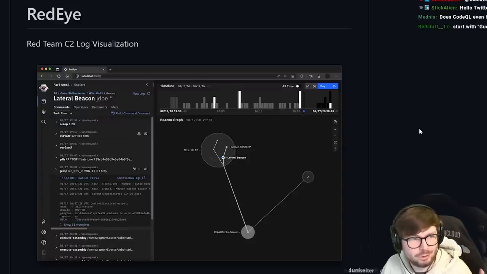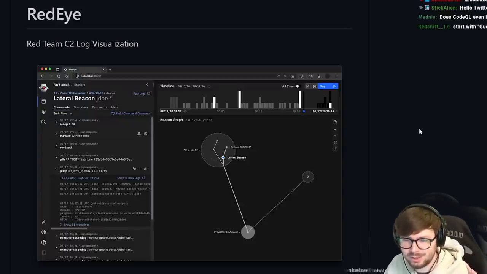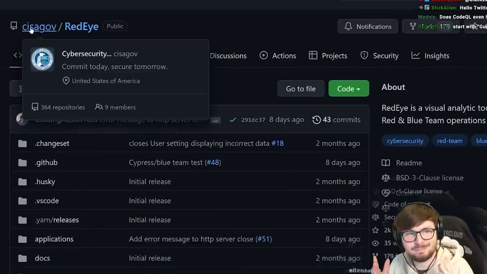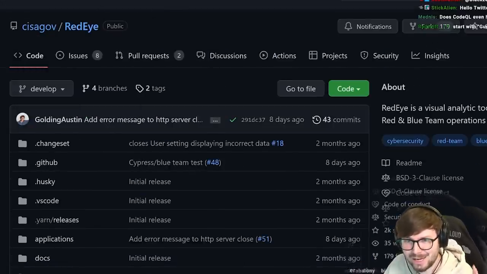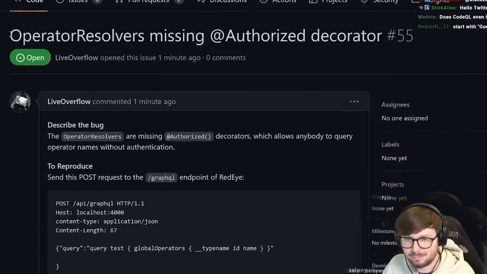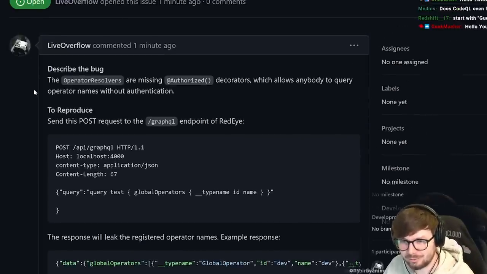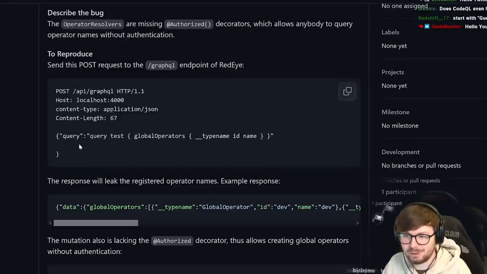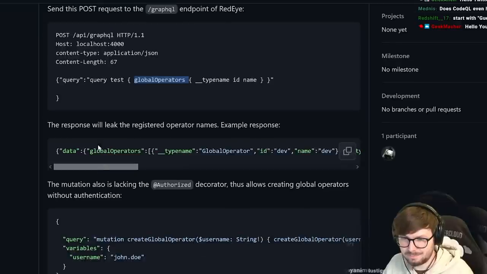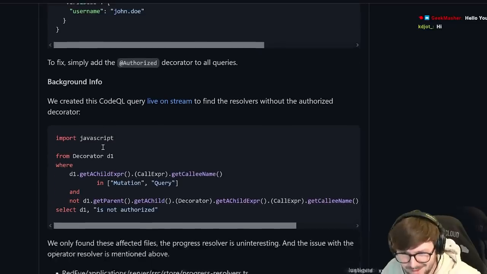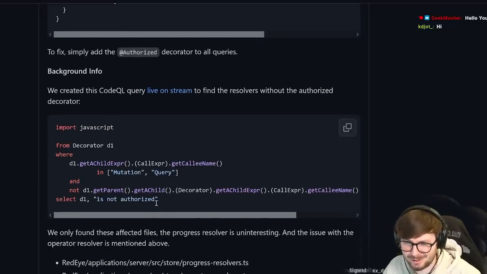This here is a tool used by red teamers and blue teamers called Red Eye. It's developed by the US government, and we actually just found a bug live on stream using CodeQL. We figured out that one GraphQL resolver was lacking authorization checks, and we were able to just query all the global operators and leak them without requiring authentication. Here is the CodeQL query that we used.